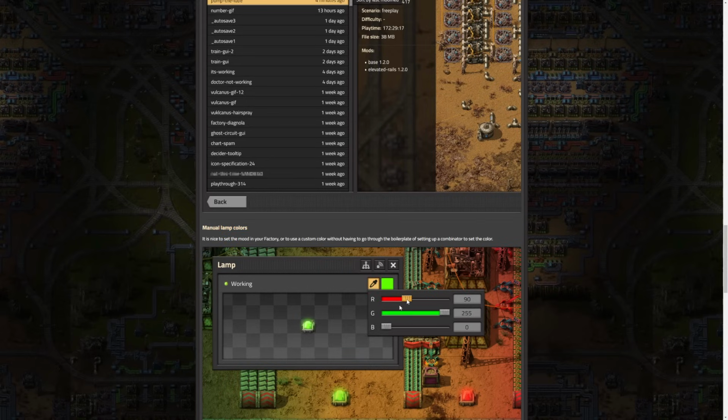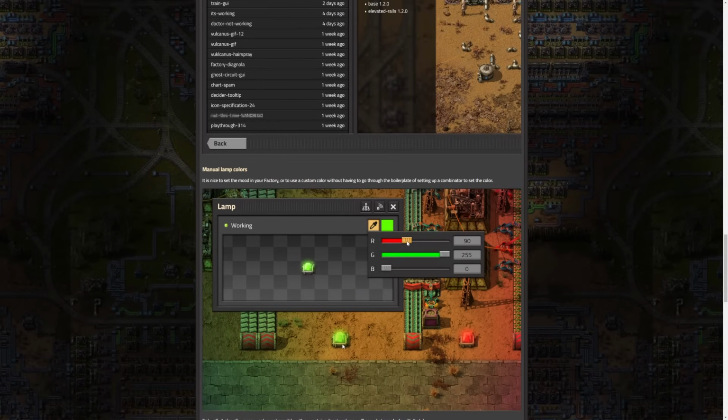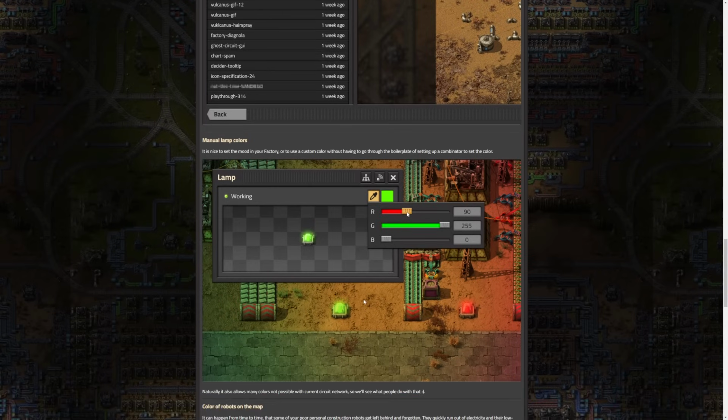Now you can just go in here and choose the RGB colors just like you could with a locomotive or a train stop. And I would imagine you could probably copy paste these too. I can't imagine that the devs wouldn't have thought of that. So you can probably set one and copy paste over all the others, or blueprint it if you want. But now you can also become much more finely detailed with the colors. You can see here, they say it naturally also allows many colors not possible with the circuit network. So you can do basically any color you can imagine with RGB, which is awesome.